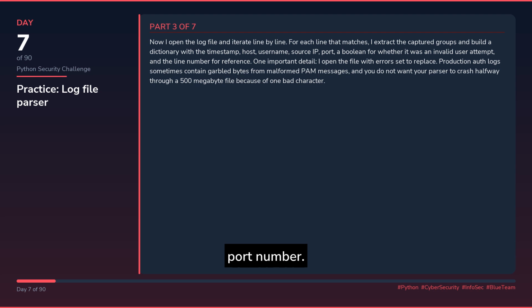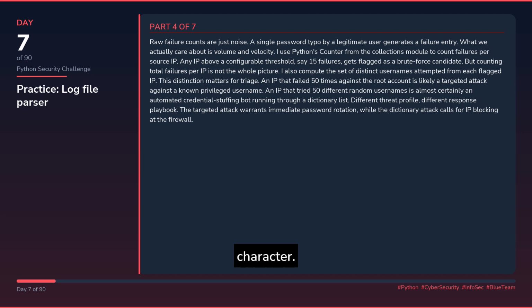Now I open the log file and iterate line by line. For each line that matches, I extract the captured groups and build a dictionary with the timestamp, host, username, source IP, port, a boolean for whether it was an invalid user attempt, and the line number for reference. One important detail: I open the file with errors set to replace. Production auth logs sometimes contain garbled bytes from malformed PAM messages, and you do not want your parser to crash halfway through a 500 megabyte file because of one bad character.